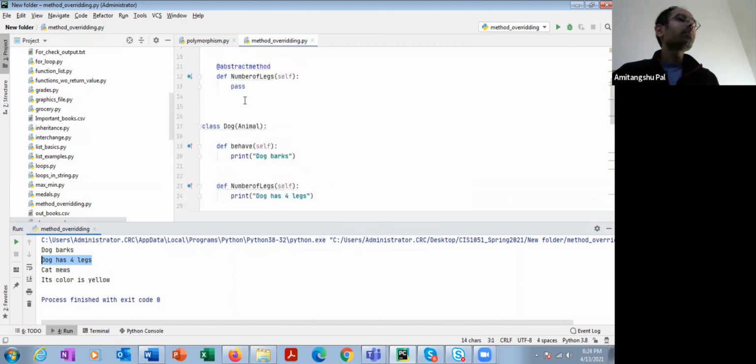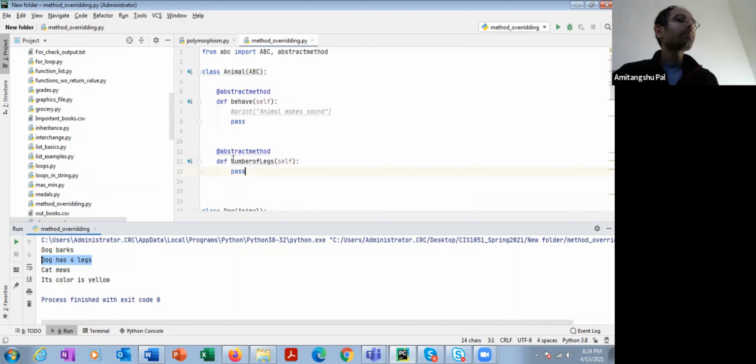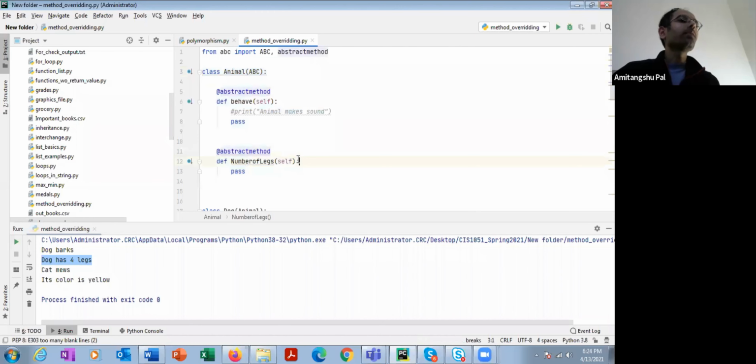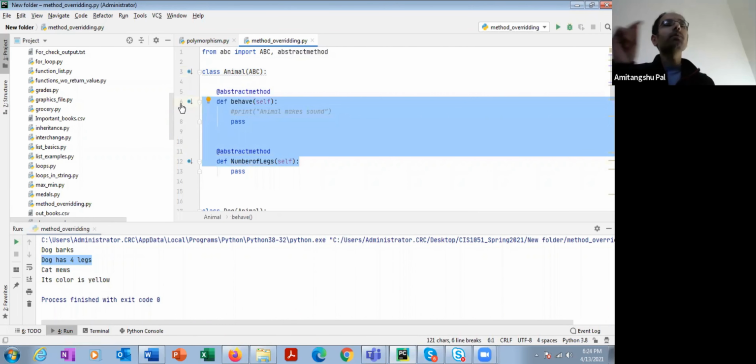So in this way, we can see that the abstract class provides a template that you have to implement, or all the child classes have to override the methods that are mentioned as abstract methods.